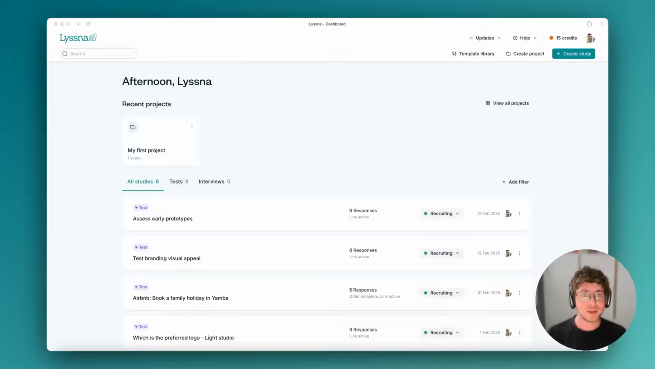You'll learn how to set up a study, recruit participants, and analyze the results, helping you understand exactly how users experience your site. Let's get started.